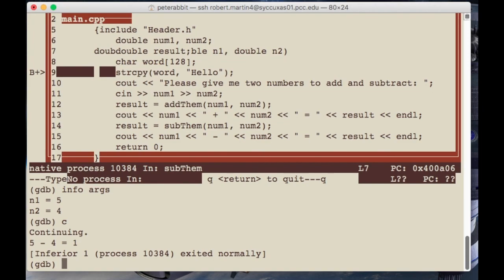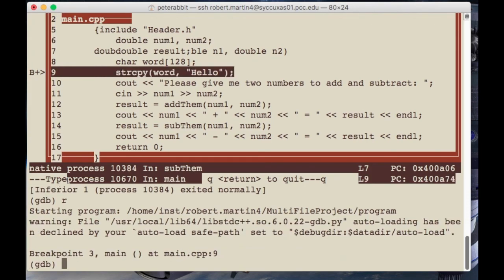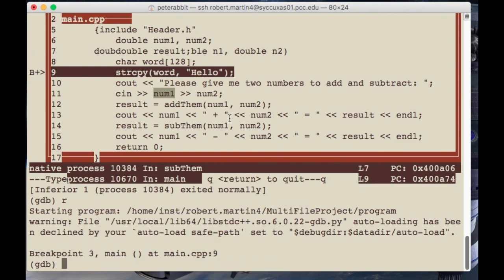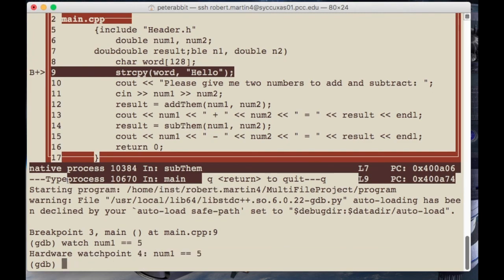Okay, so let's start up our program again with r for run, and it hit the breakpoint on line 9. So what I want is a watchpoint that is going to tell me when num1 takes on a certain value. Let's say, for example, that I would like to know when num1 is equal to 5. So I can say watch num1 == 5. So now I have a watchpoint.